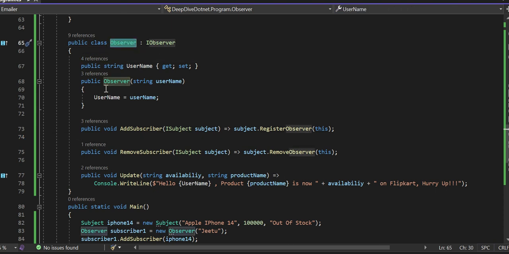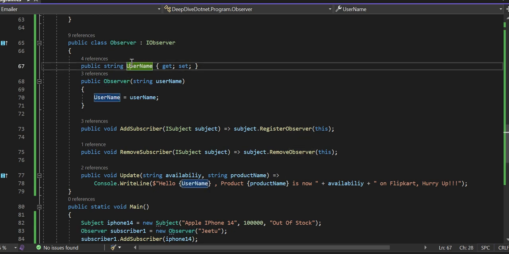Like this, you may have any number of concrete observers. In my case I created only one kind of observer, but you can have different implementations for your observers. In my case the observer is an end user. There can be a business to business scenario, like some shopping malls and all. In that case you can create an observer like a shopping mall observer, a store keeping unit observer, or a store observer.